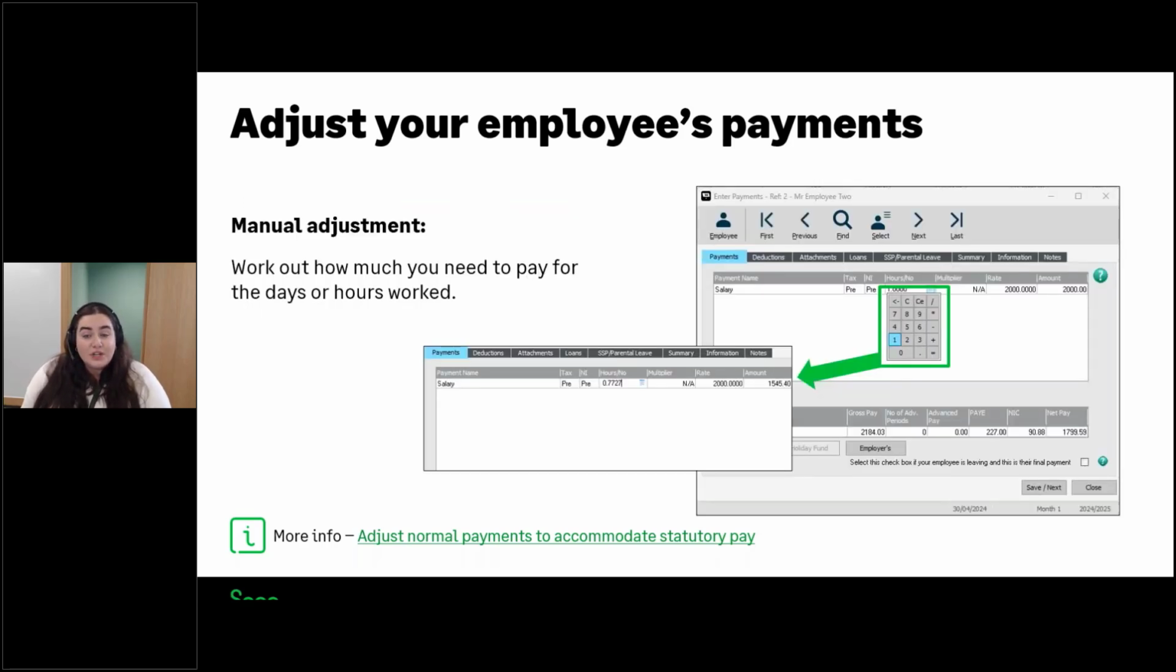The next option you've got, this is a really good one if you don't have a sick pay scheme, or maybe the employee has had their entitlement of sick pay, so it's run out. With this option of a manual adjustment, you can adjust the payments manually, and that is going to reduce it to the days or hours that they've worked. There is a little calculator icon in the Enter Payments screen, which you can use for this. So yeah, let's go ahead. We'll go back to the demo, and I'll show you both of these options.